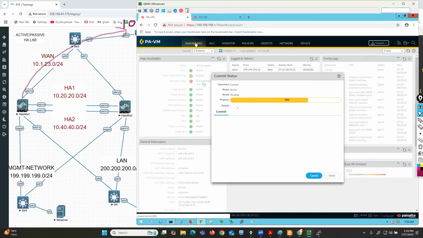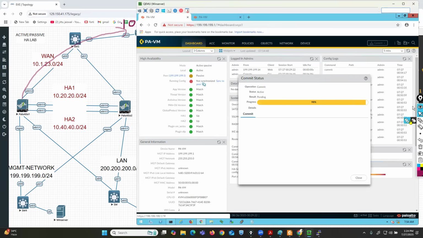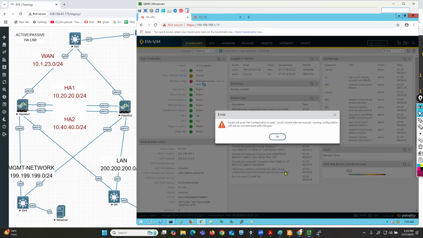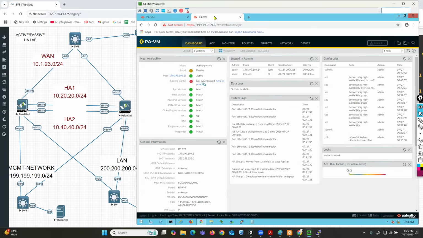Let's go to the dashboard. Running configuration is not synchronized. So we can click here. Let's click on sync to peer. Yes. And we can wait. Let's verify on firewall box 2.